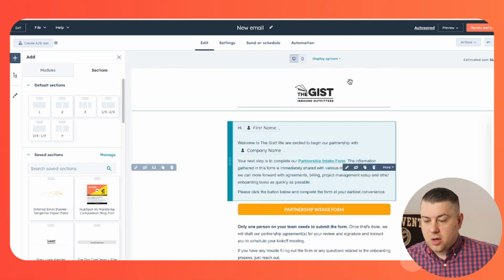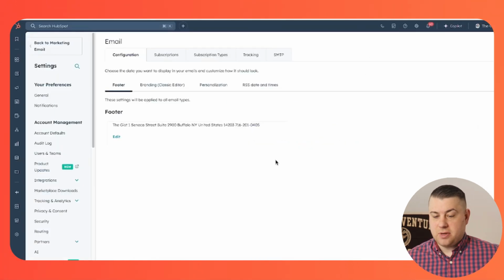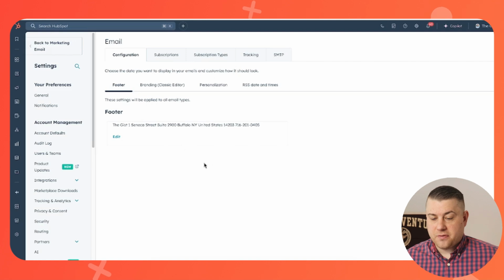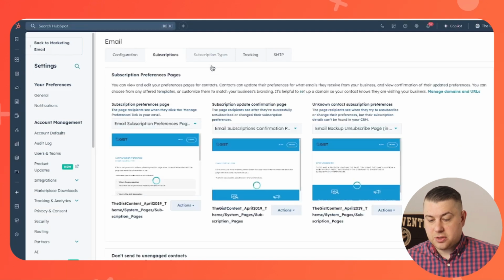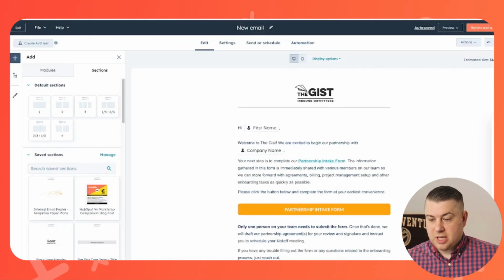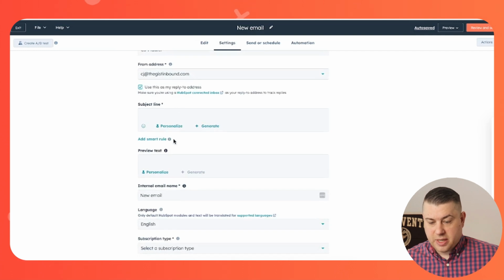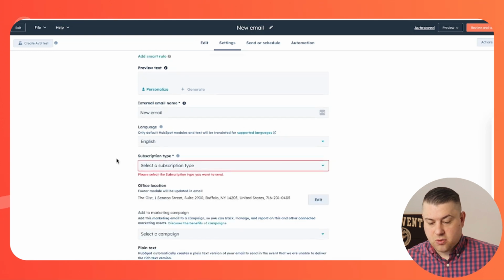Now, if you are going to really do email marketing effectively, there's a lot of other things that you need to figure out. But this actually gets you probably most of the way. What you'll also have to be mindful of are your email settings. So you'll need to set your footer. You'll need to have subscription pages like your unsubscribe page and your subscription preferences page. And you'll have to set all of your different subscription types, because whenever you send an email, if I go to settings here, I can say who it's from. I can customize the from address, the subject line, the preview text. You have to include a subscription type.